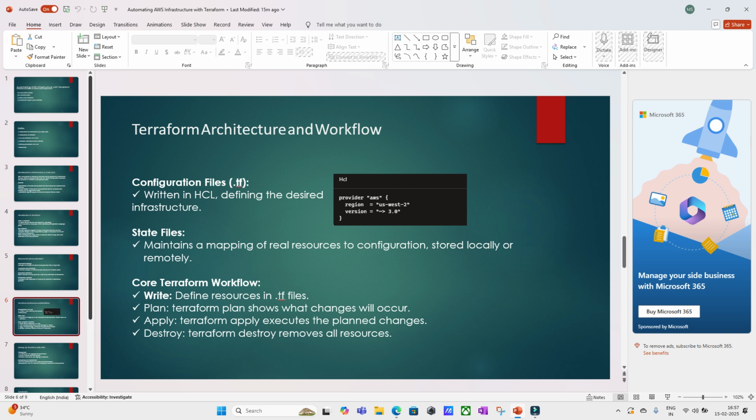About the state file, as we discussed in the state management benefit, it maintains a mapping of real resources to configuration, stored locally or remotely. The state file name is tf state. It will be auto created by Terraform whenever we deploy the resources. It can be stored locally, that is on our laptop, or remotely somewhere. It maintains the mapping of the real resources, and it gets auto created.